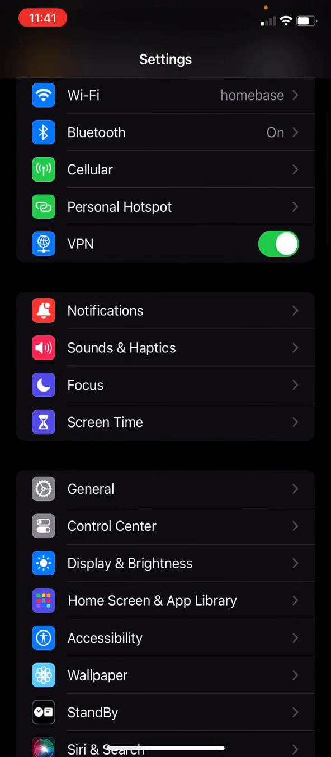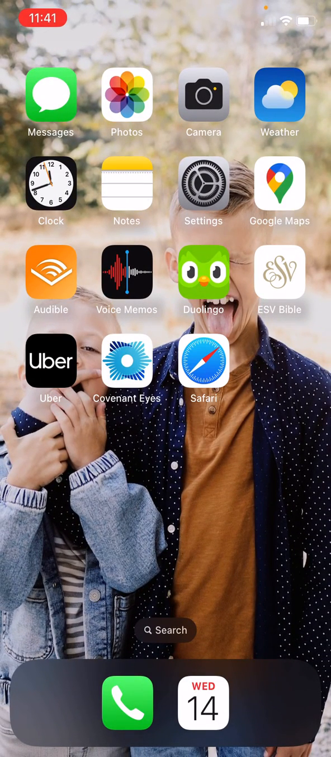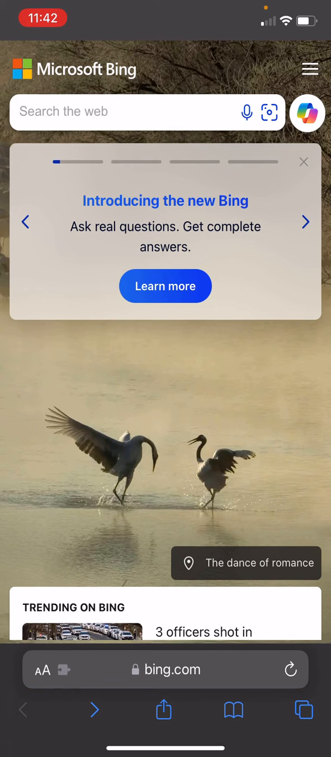I like to go all the way back out because I have found sometimes it doesn't take place unless you get all the way back out. And now when I exit, there's my Safari. I can click on it. Bing will show up, and it has Covenant Eyes installed. So we are all set to go. I now have a browser, and I can move forward with safe browsing online.